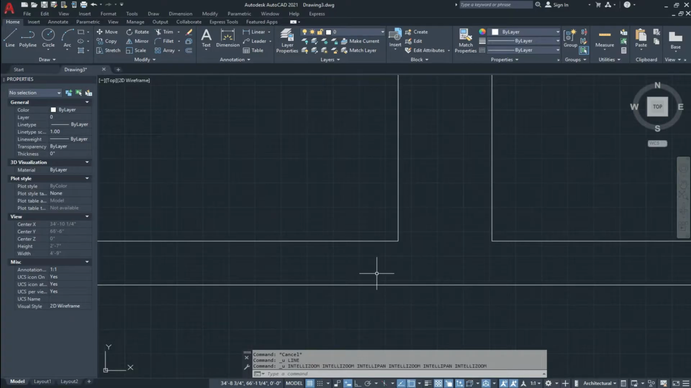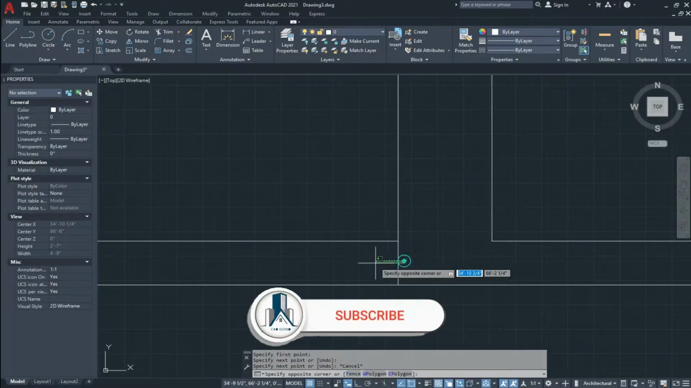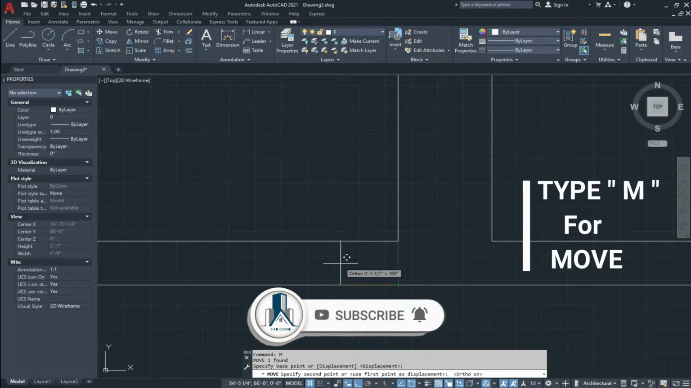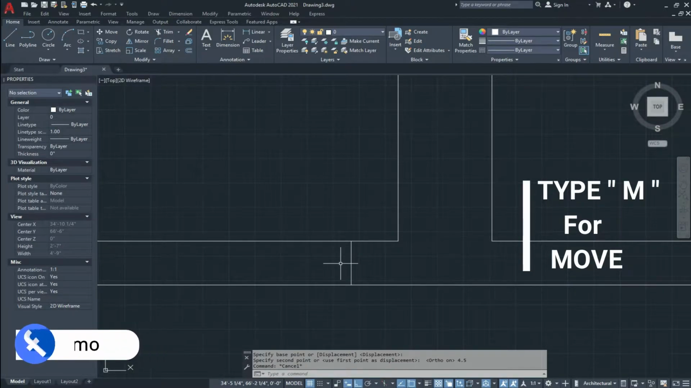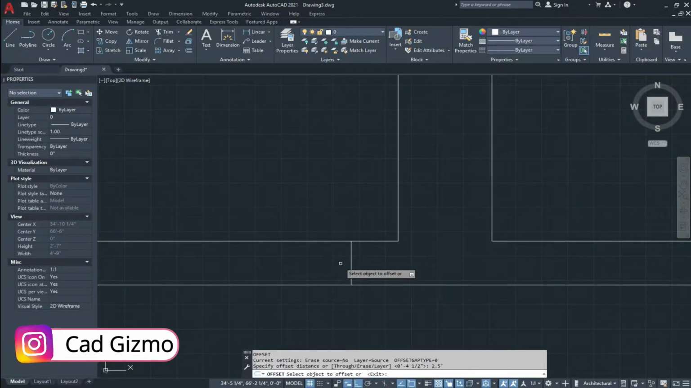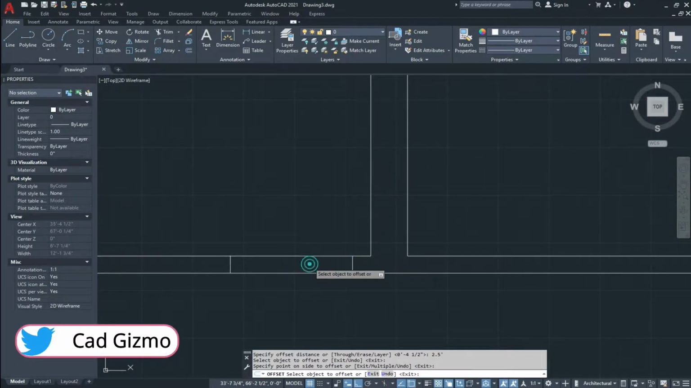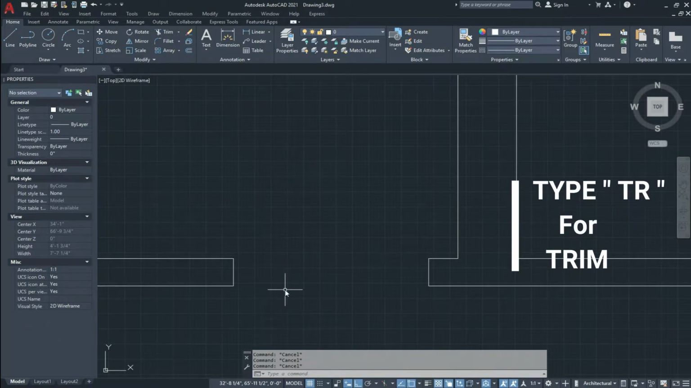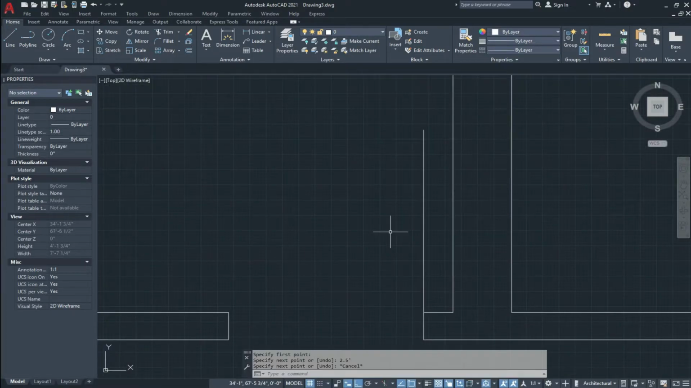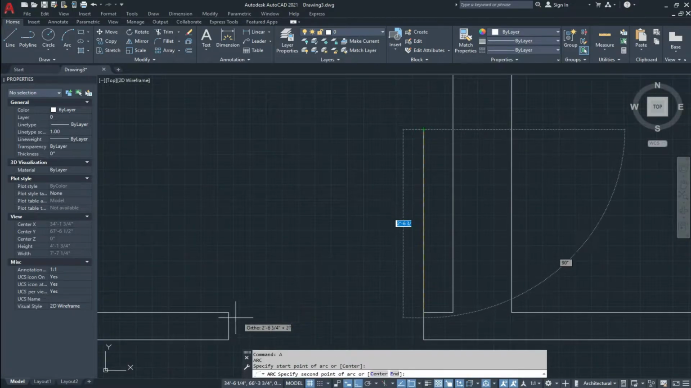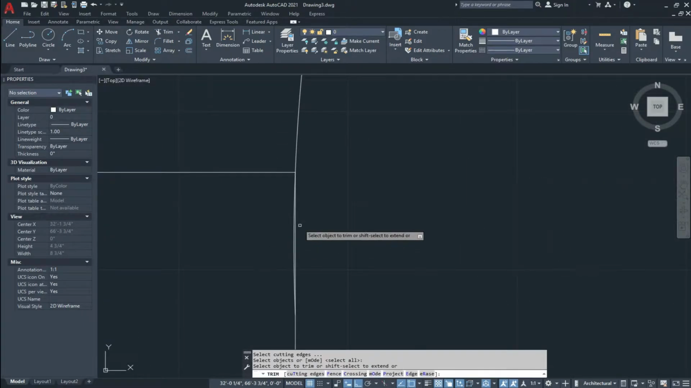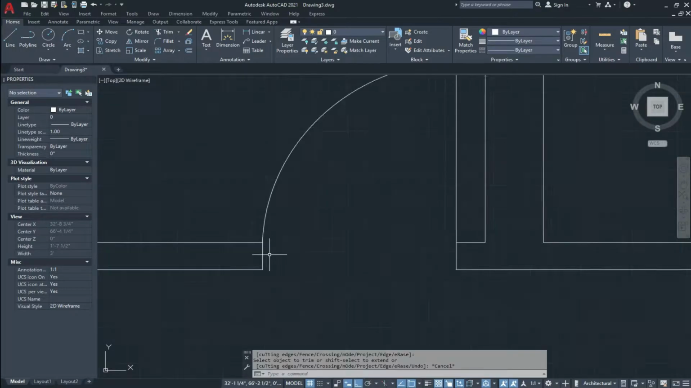Now we make a door. Draw a line and move it 4.5 inches, and give the offset 2.5 feet. TR double enter, trim the lines and give the height 2.5 feet, and with an arc tool we draw our arc. With the zoom and trim tool we trim this extra line.